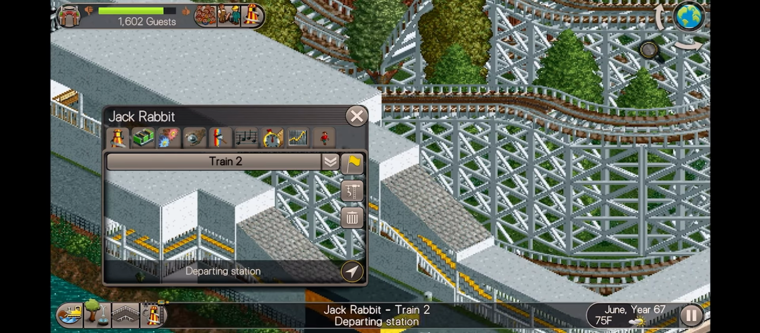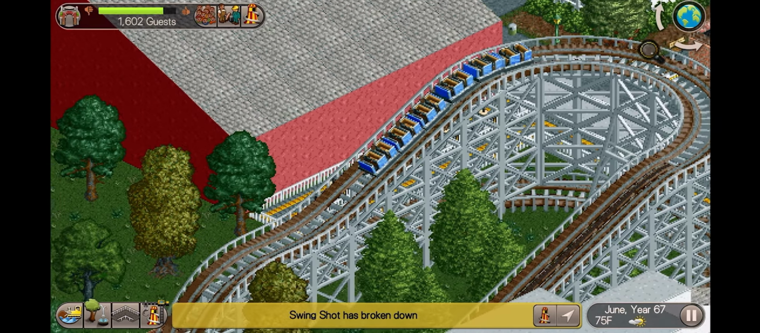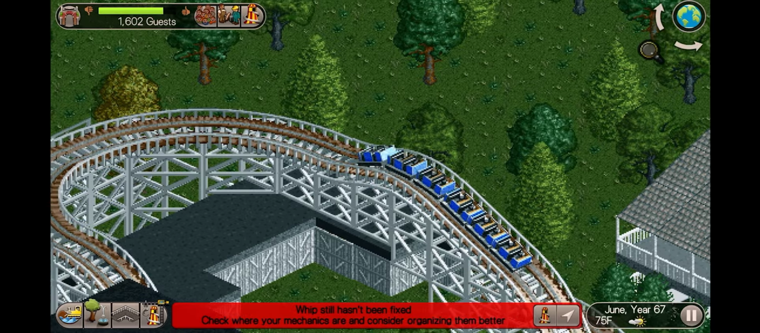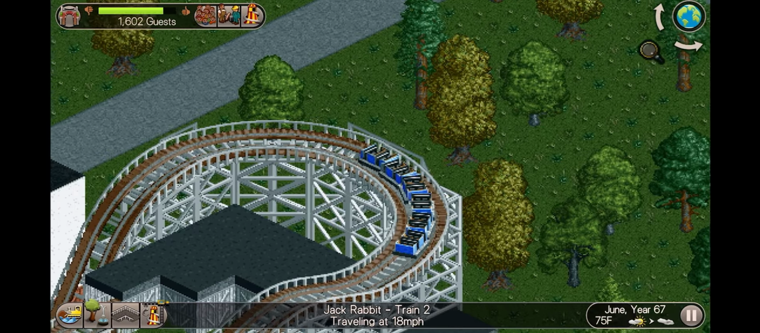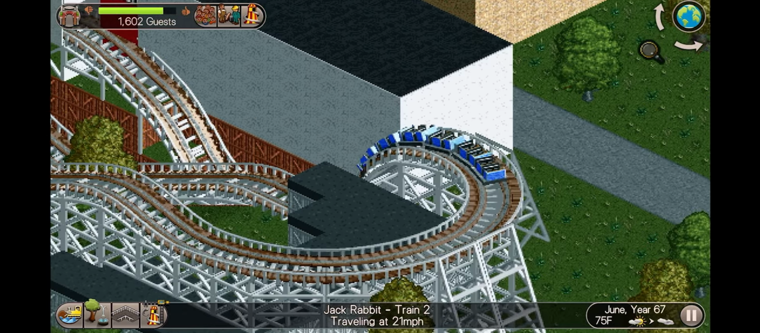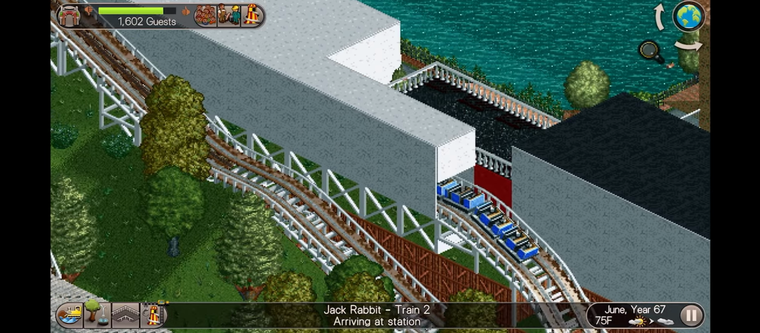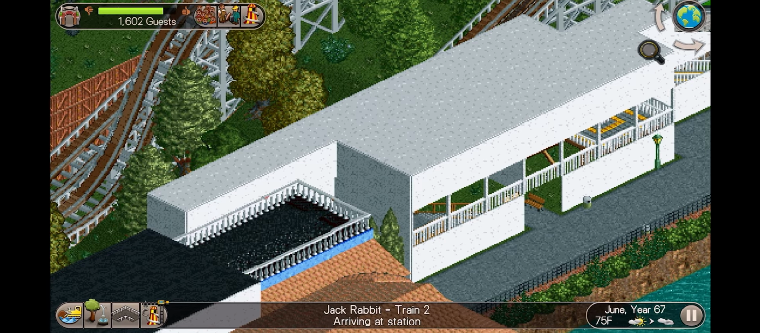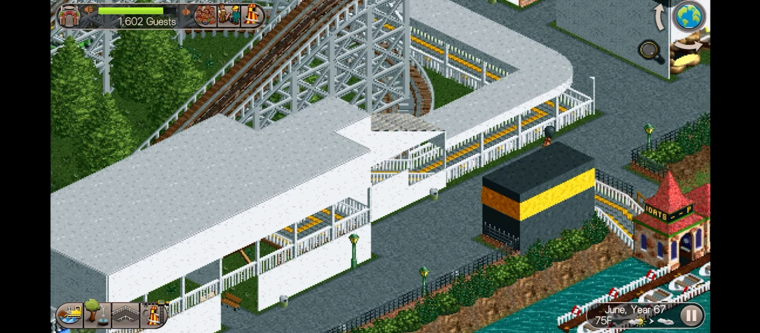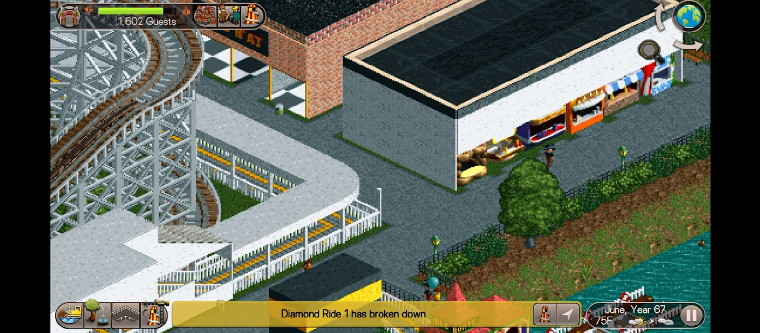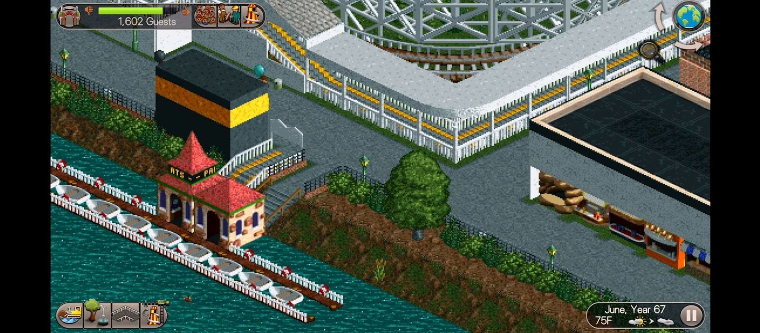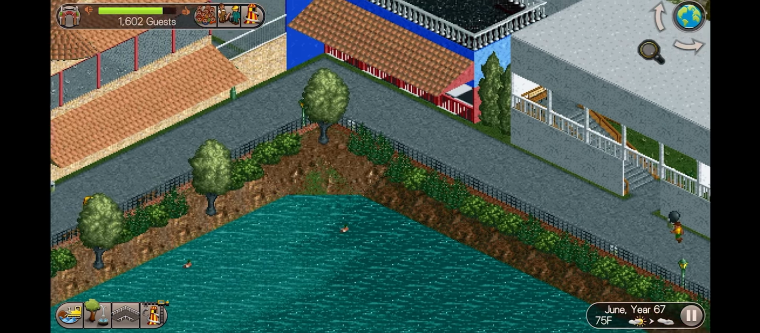Now you may also notice I keep getting notifications that my rides are breaking down. That's because my park is 67 in-game years old, and if you're familiar with this game, as things get older, they break down pretty frequently. I'm not intending for this to be a super functional, well-operating park. It's just meant to be kind of an art piece and a tribute to my home park of Kennywood. I'm just trying to make it look good, it might not actually run super well.